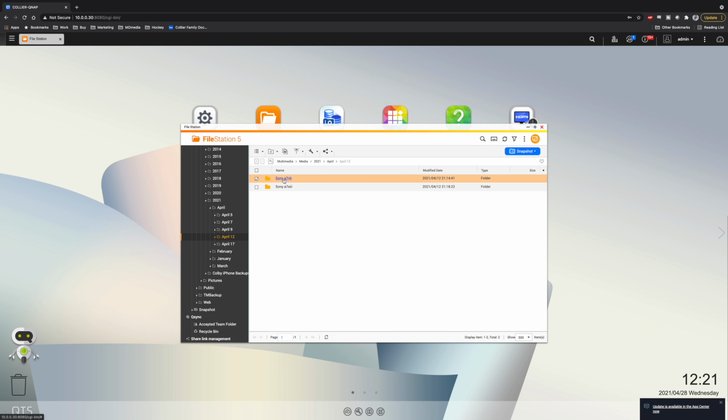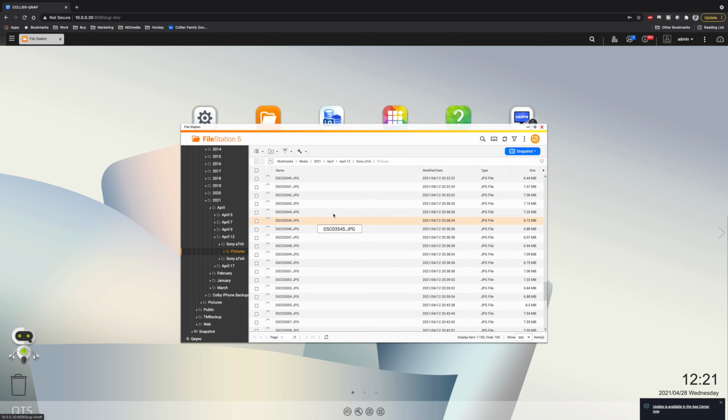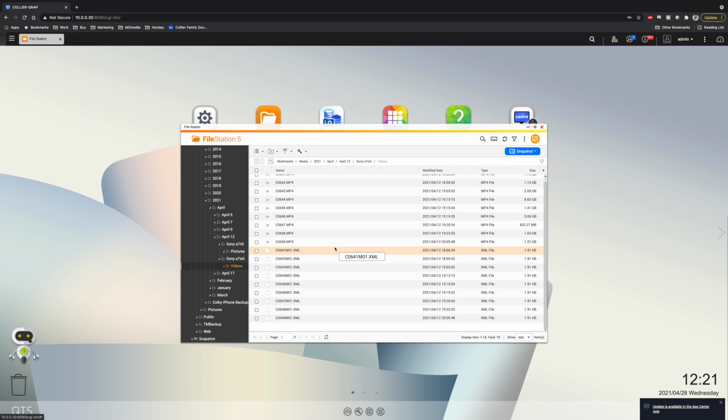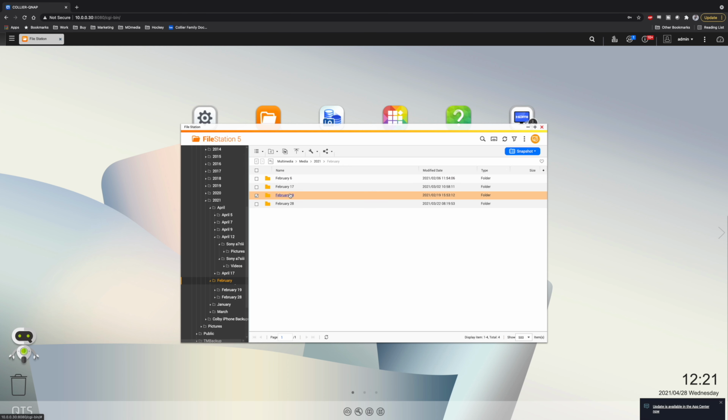And then see inside here, we'll have all of our pictures. And see, we'll have the raw files and the JPEG files. Same thing here for the video files. Again, it's year, month, date, camera, and then videos, and you can see all of our video files there. This is extremely, extremely helpful when you're working on a shoot that has multiple cameras.